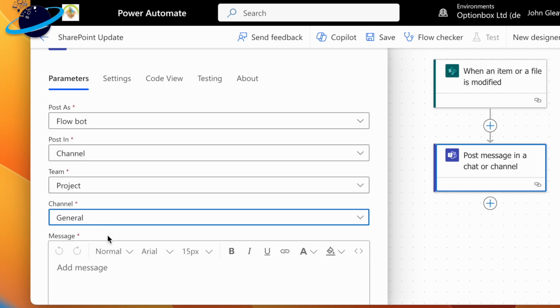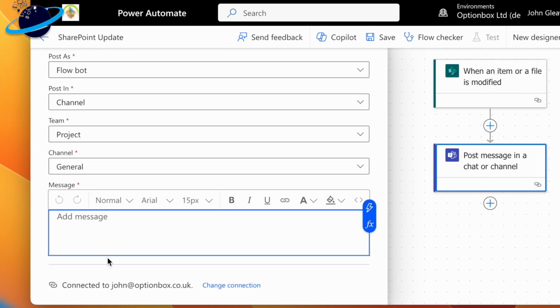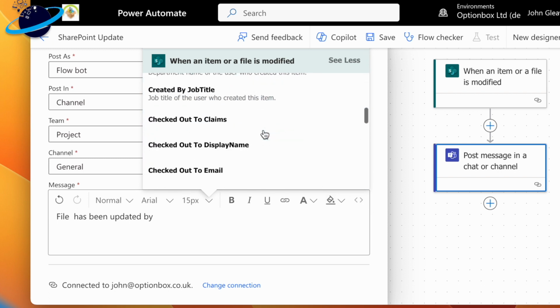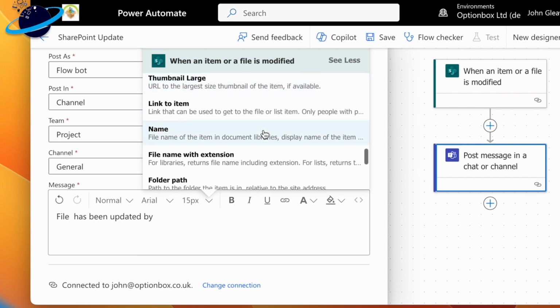Now head down to the message input box. To make a clear notification, we'll type "File has been updated by", and leave a space. Now click after File. And then click the lightning bolt icon. This allows us to select dynamic content from the trigger, which contains information such as who updated the file, and the file name. Click See More. Then scroll down, and select File Name with extension.